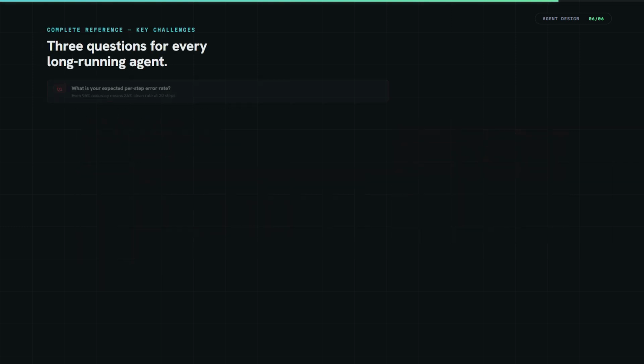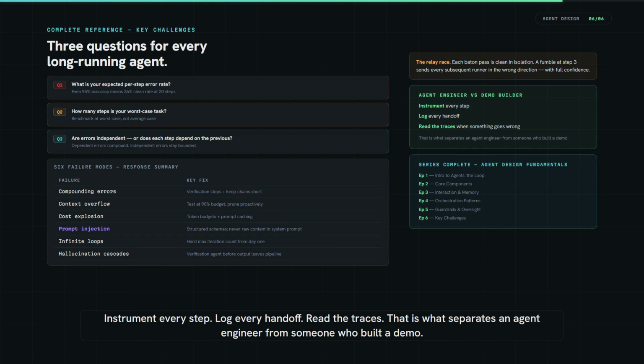Every time you design a long-running agent, ask 3 questions. What is your expected per-step error rate? How many steps is your worst-case task? Are errors independent, or does each step depend on the previous one? If errors compound and your step count is high, you need checkpoints, verification steps, or a shorter chain.